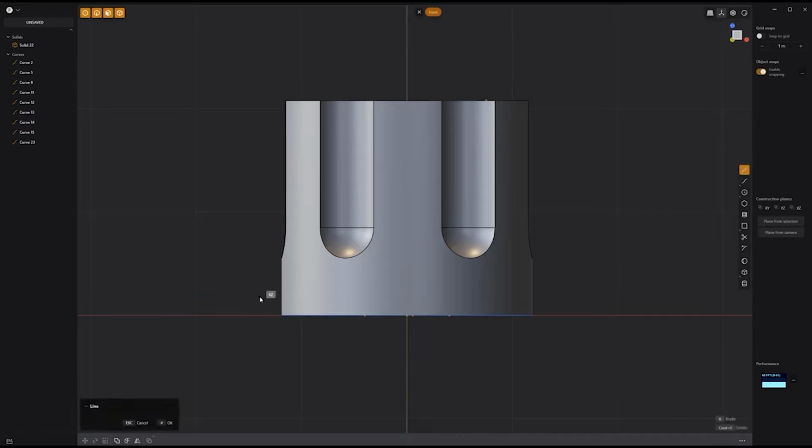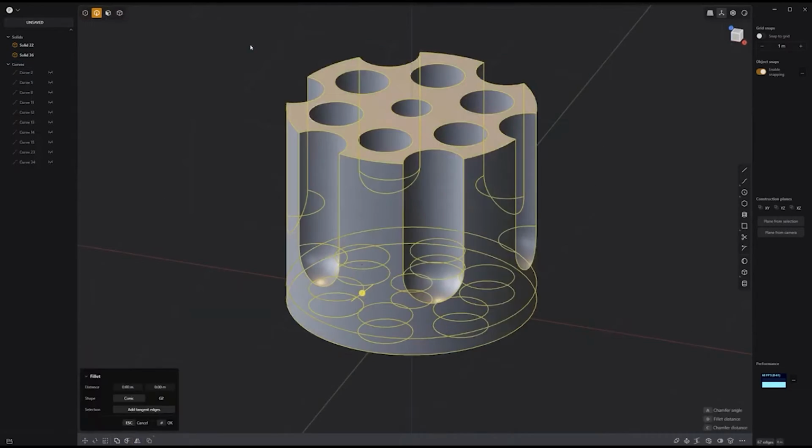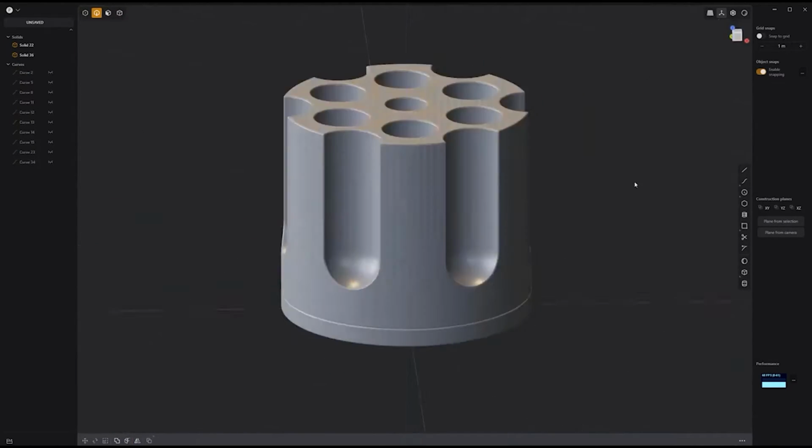Create a new line across the bottom, then press C for cut, and select the main solid. Select all the edges, and add fillets and you're good to go.